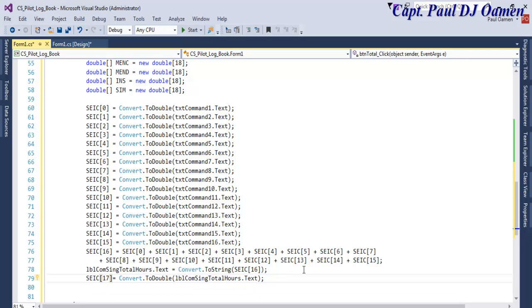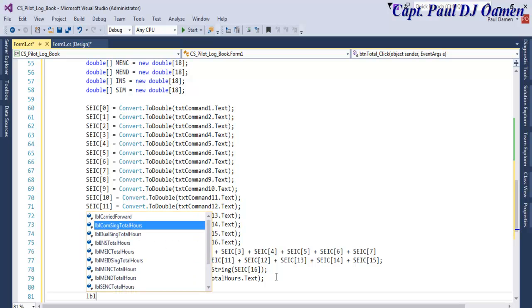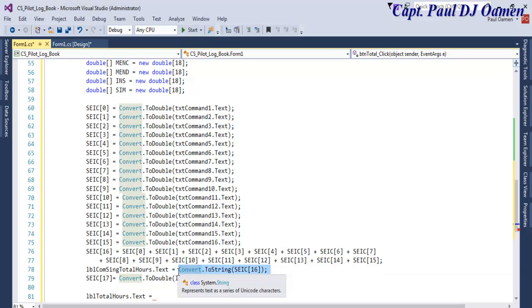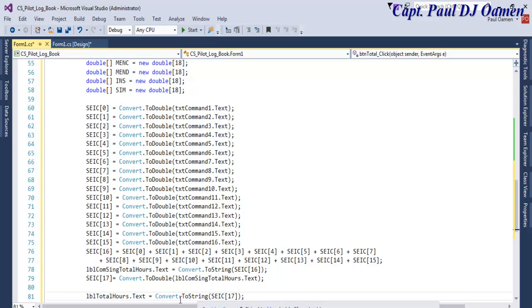Now let's say LBL total hours, this very one dot text equals, convert everything there and enter number 17, sorry, not 18, 17 in there. Yeah. So any other one now, just have to add it. So this one is taken care of. Alright, what about carried forward? Carried forward would be the same thing really.